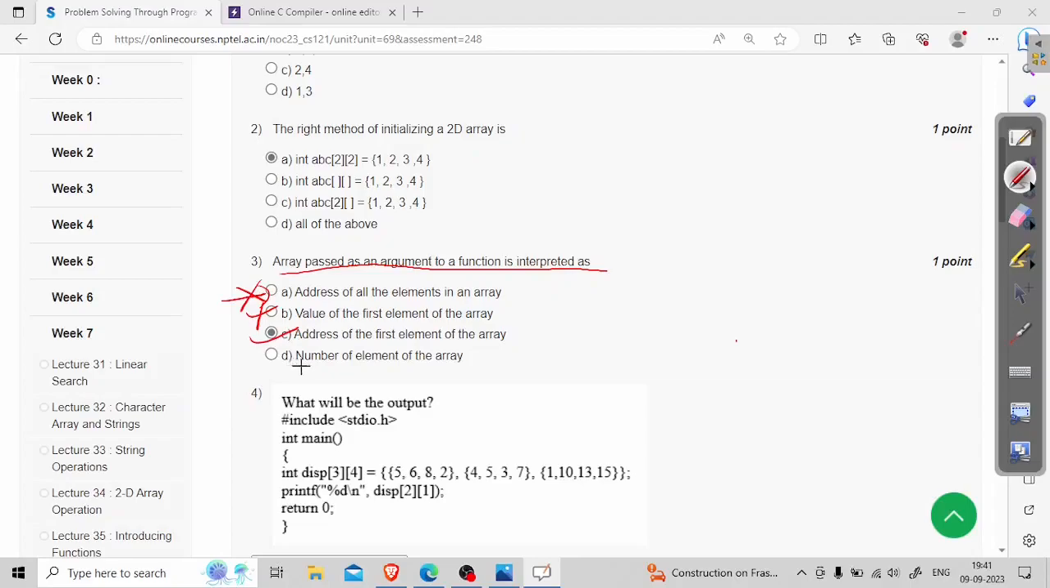The number of elements of the array, that is option D, that also is wrong. What I am trying to make you understand here is that whenever you are passing an array as an argument in any function, the address of the first element of the array will be passed. That is the correct answer, and that is actually the logic. Therefore option C is correct. Options A, B and D are wrong.